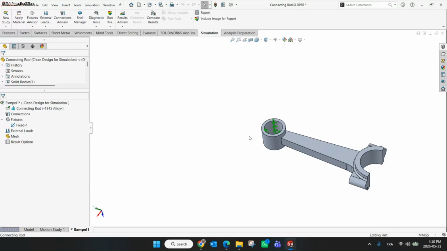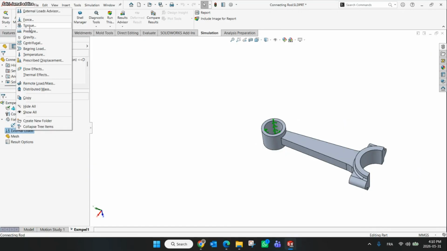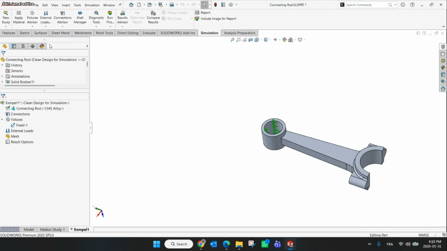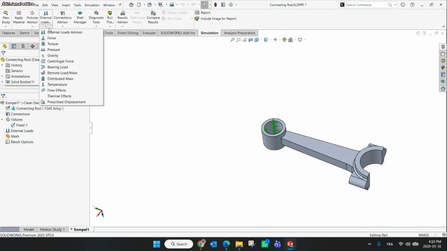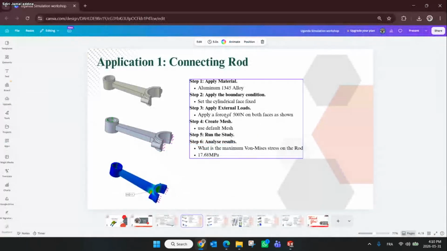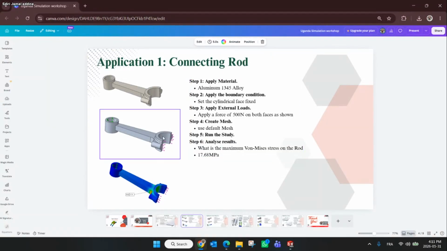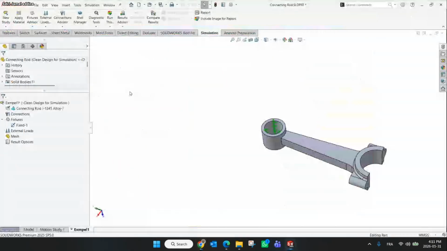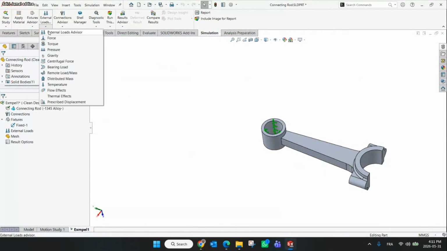To apply my fixture. After that, we are going to move on to the load. As I said, we can choose external load from here, right click it and choose the load from this table, or go to external loads and choose it from up here. In this question, we have a force of 500 Newton applied on both faces as shown here in this direction. So I'm going to choose force.